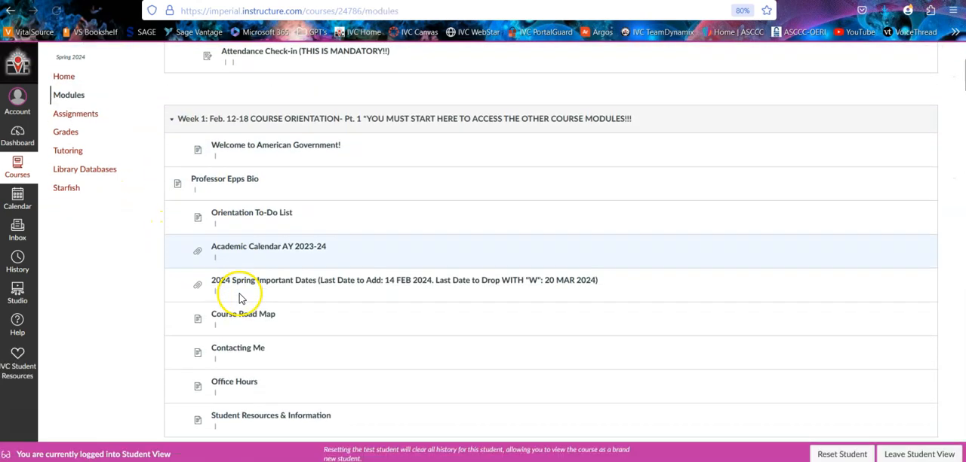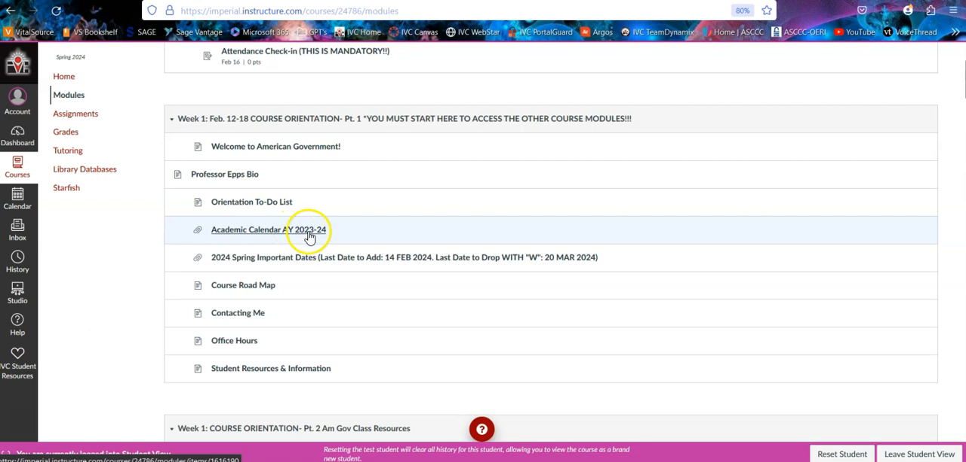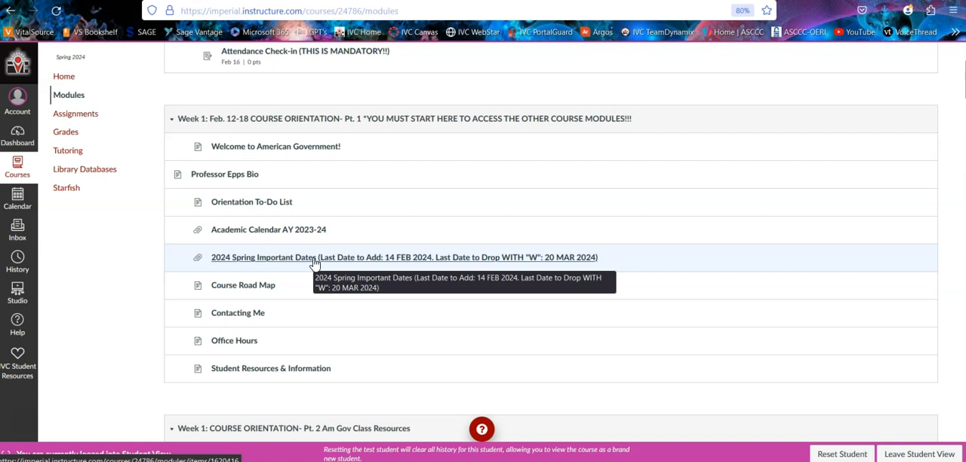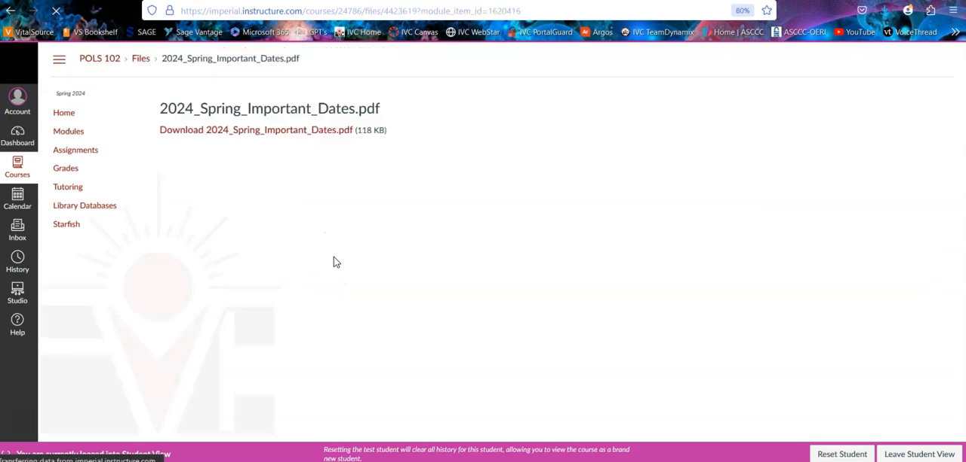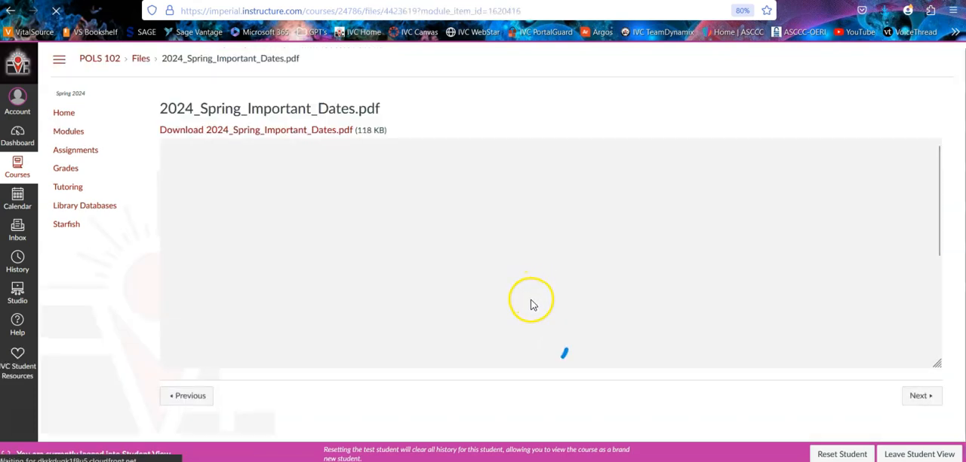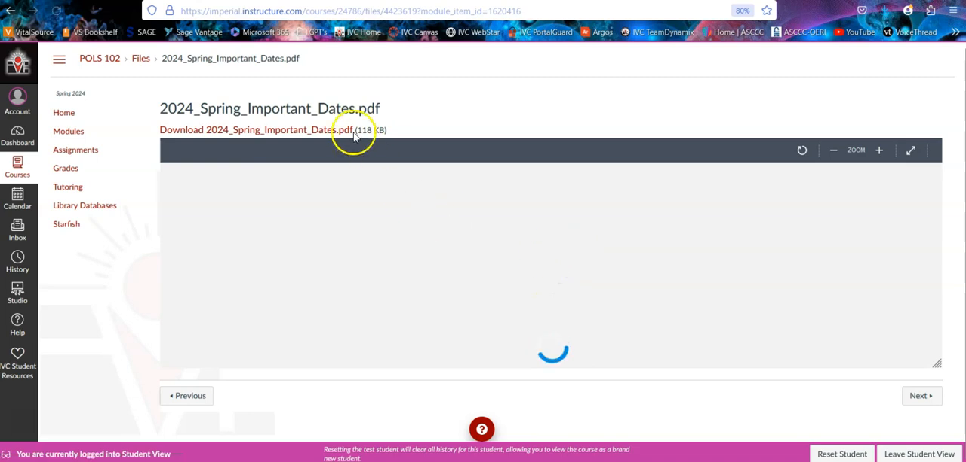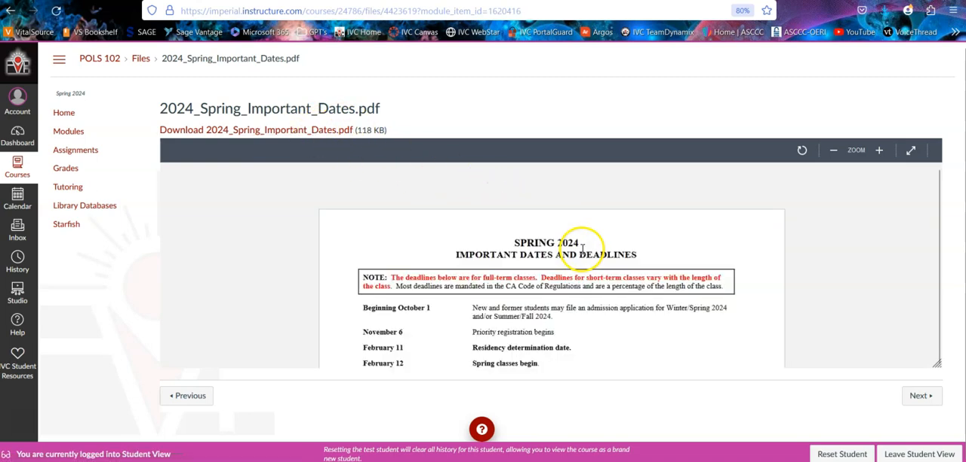Okay, so for the orientation to-do list, I have the academic calendar, which shows you the dates for the spring of this year, when the holidays are, and things like that. And then we have another important thing here for you, which are the spring dates for late drop and late add for the class, and when to withdraw. So if you click on this, you'll see inside of here the important dates are laid out for you. You can download the PDF here, or it'll actually pop up here.